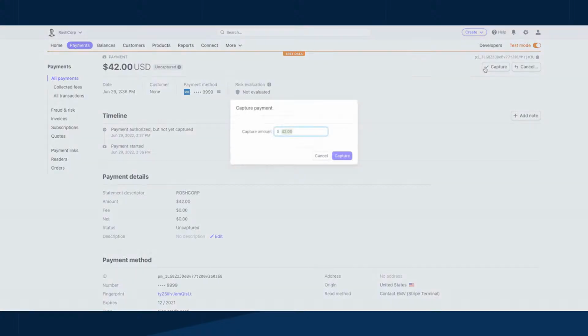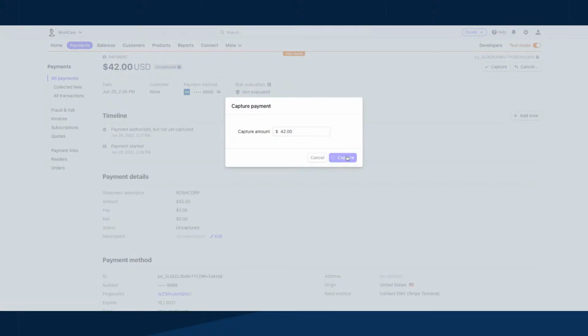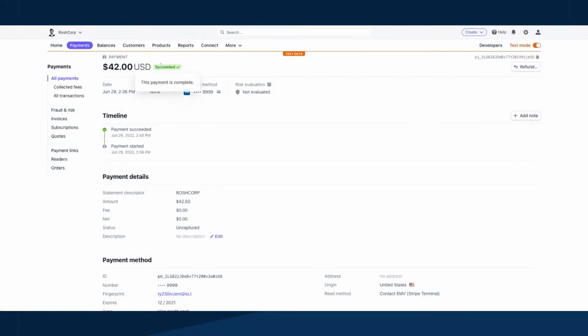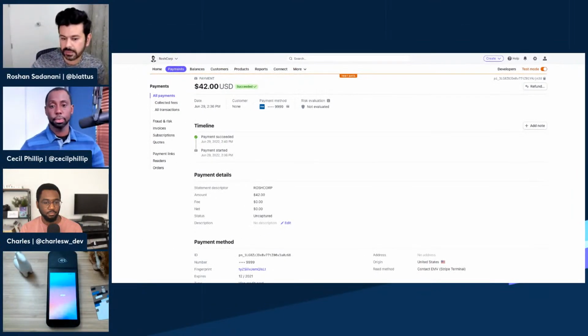So we could just capture this payment in the dashboard if we want. We can also do that with the API. I'll go ahead and capture it. And now we've succeeded, and that's our $42. So that's the core flow. I think it was maybe 30 or 40 lines of code to proof this out really quickly. Obviously, very proof of concept MVP, but the foundation for anything else you could build there.